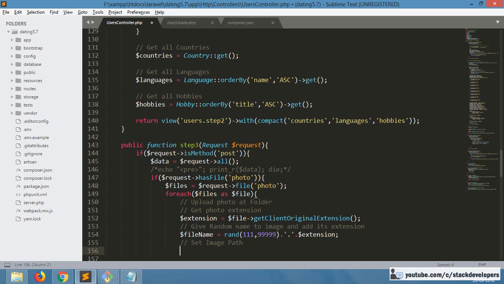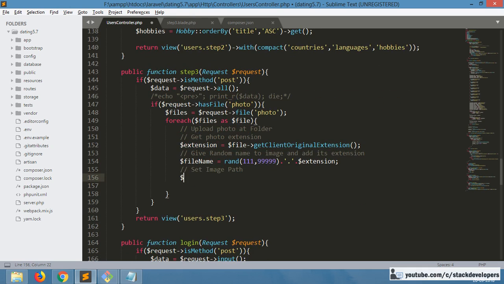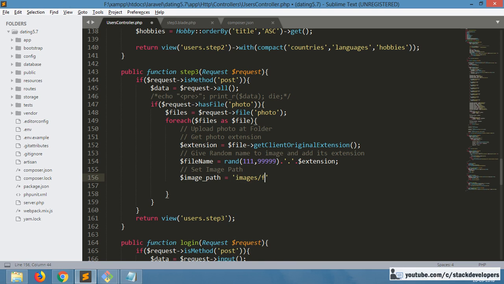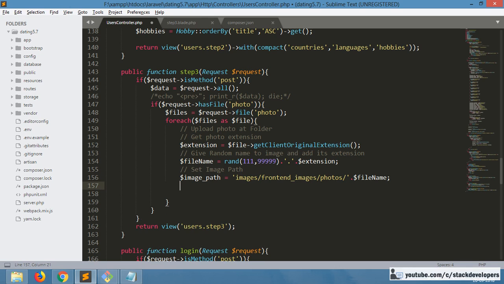Here we will write dollar image path like this, and here we give the complete path, whatever it is: front end underscore images, and after that photos is the folder there, and then dot dollar file name. So the image path will come like this, and this file name we will also add here. This is now the proper path where we are going to add the image.